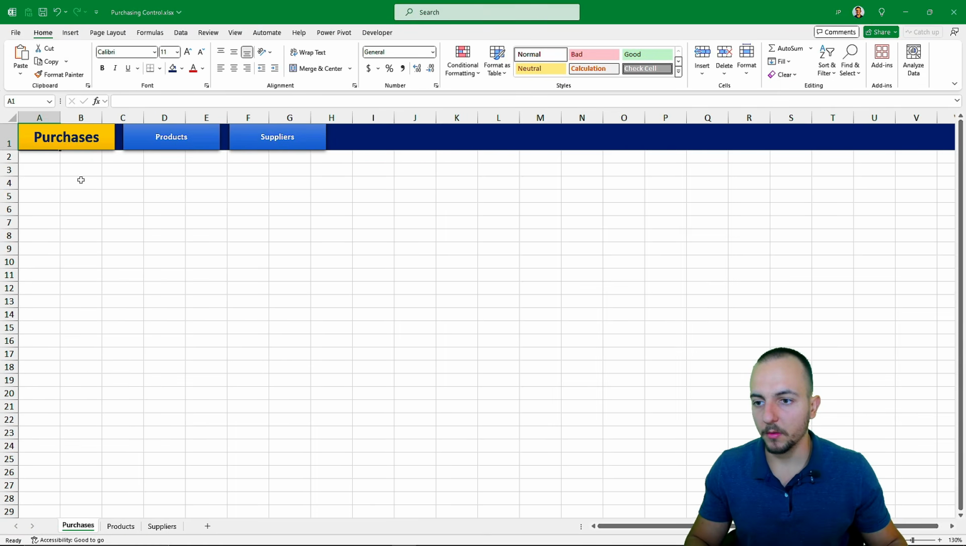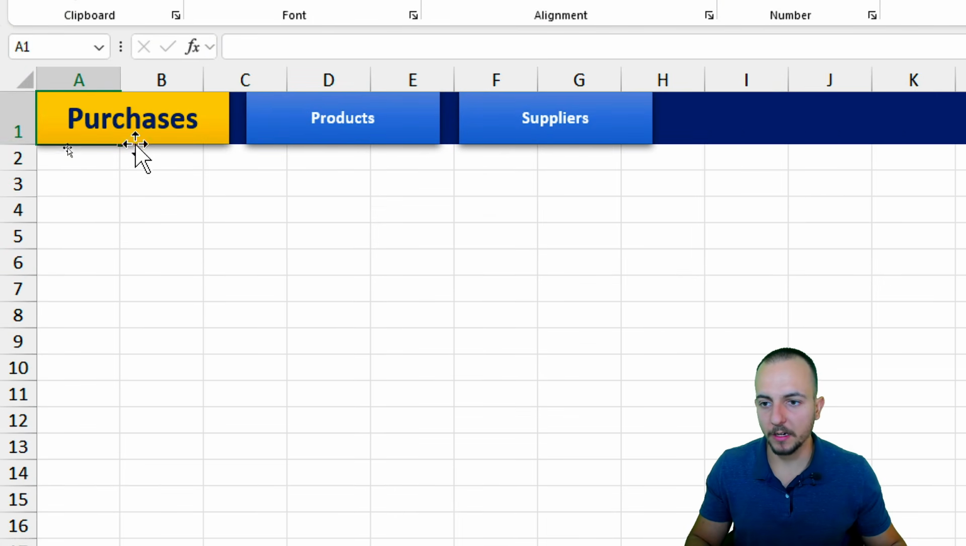Okay, now everything is working, as we can see. Because we're done, we can move on to the next step. That is to create the templates itself. And as the first template, we can start with the purchases. However, before we get started, let's decrease the width of the first column.